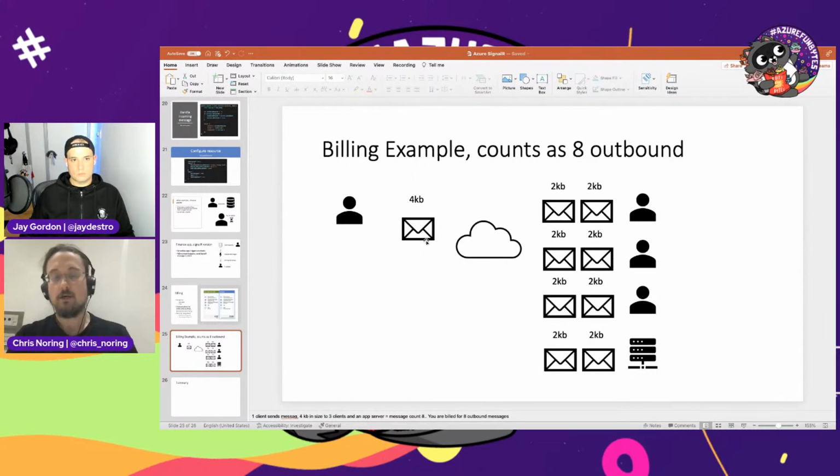And the outbound concept simply means when I go from the server towards my client, that is counted as outbound. When I communicate from client to Azure, it's actually inbound. So if we understand that the outbound part is when we're being billed, there's another factor that also affects your billing, and that's the size of the message.